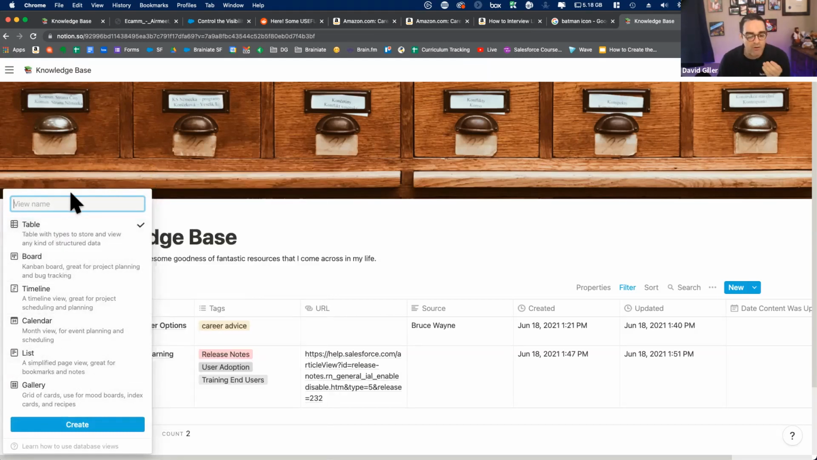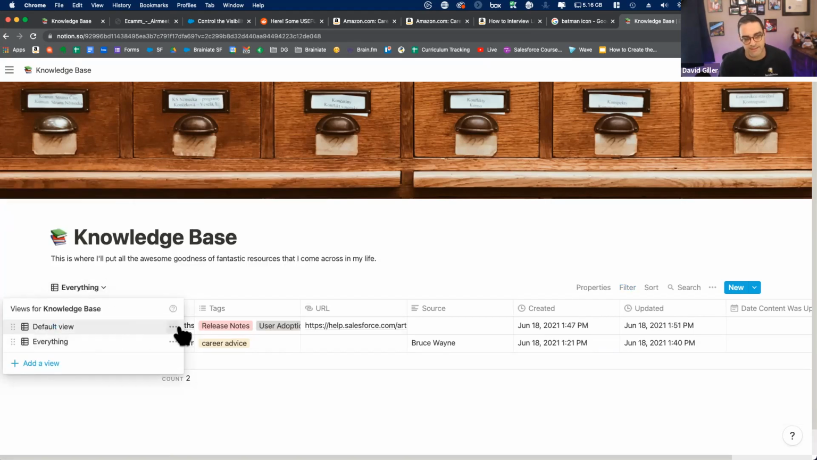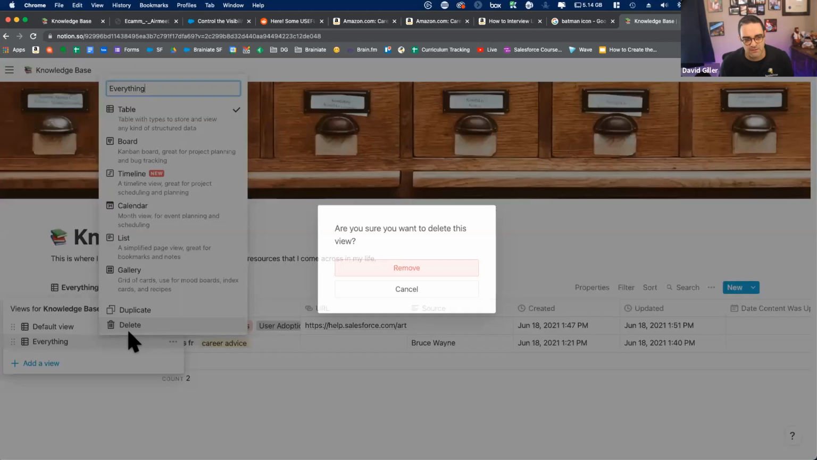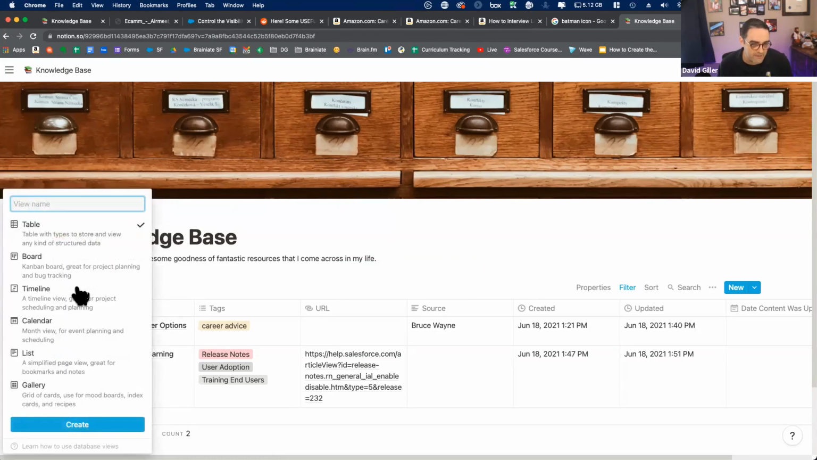So for now, for this one, I'm just going to give it a name. I'll call it everything. Oh, I take it back. Screwed that one up. Hang on, let's delete that. Delete, remove. And I guess you have to create another one to rename the default view. All right, whatever, skip that.